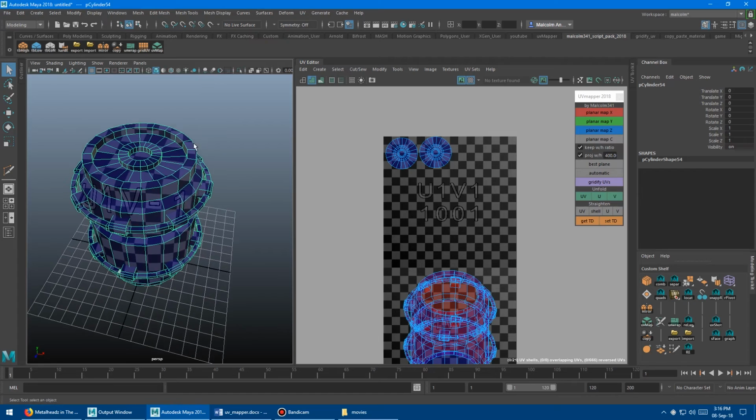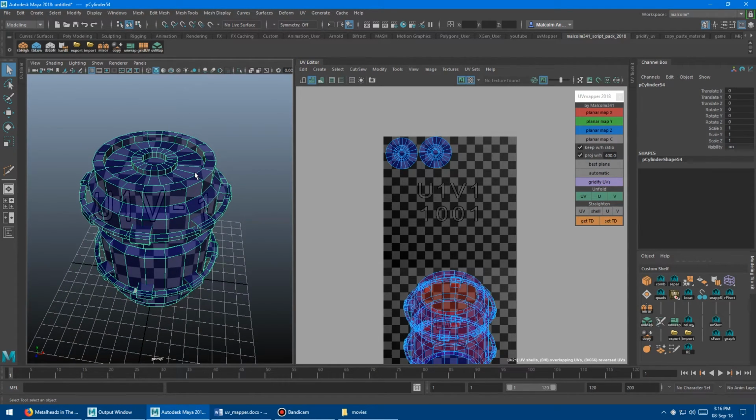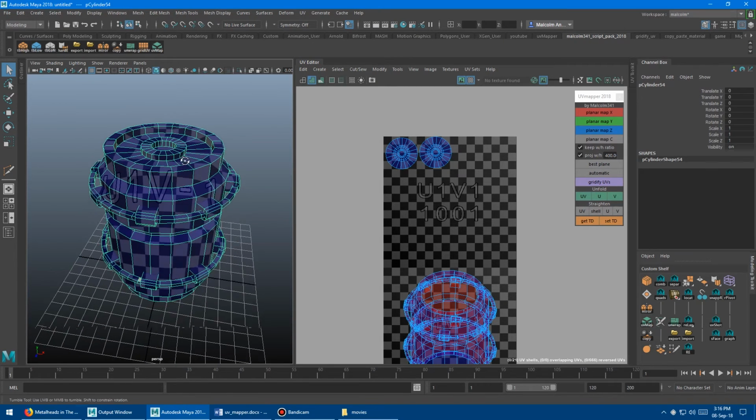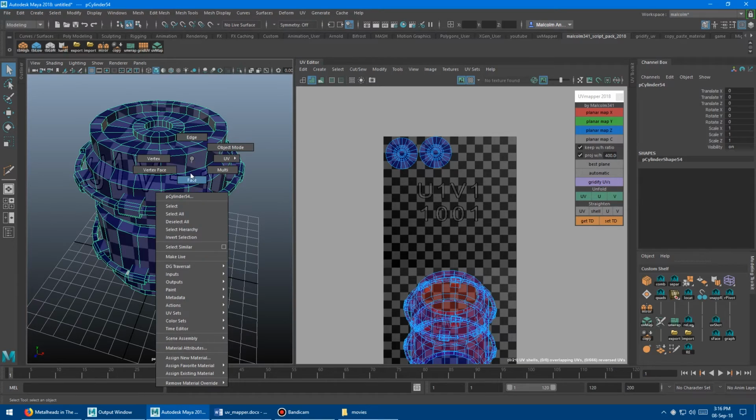So one thing that I find saves a ton of time when I'm UV mapping is I'll actually separate parts of the model into separate objects because it's easier to select things. Like it's going to be kind of painful to select this stuff. So I'll show you what I mean.